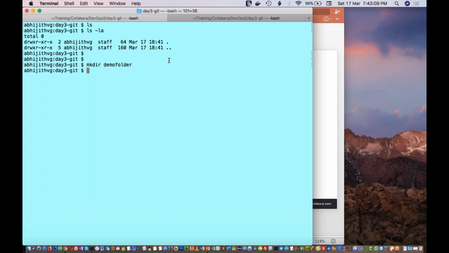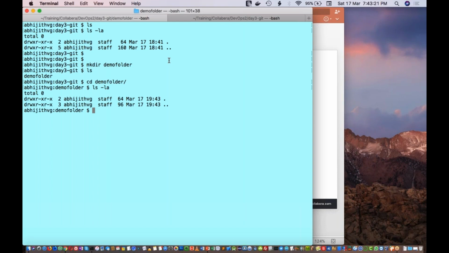Now if you want to initialize a Git repository, or initialize this particular folder, which is the demo folder, as a Git repository, then what you have to do is execute the command git init. Okay, that's it. So now you have Git initialized, or you have initialized this particular folder or directory as a Git repository.